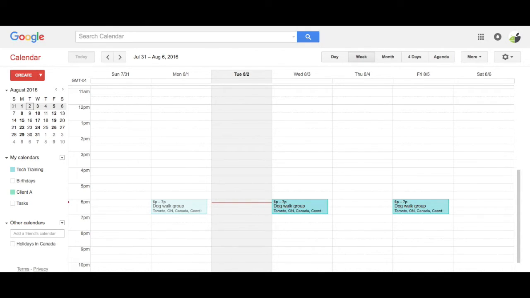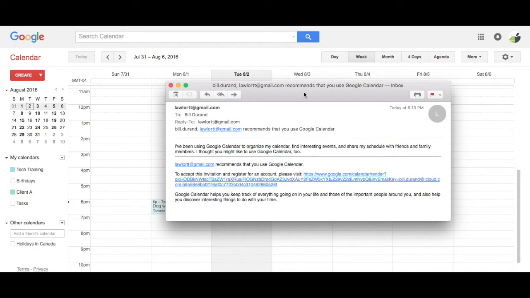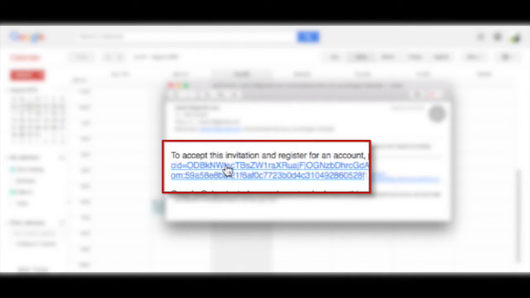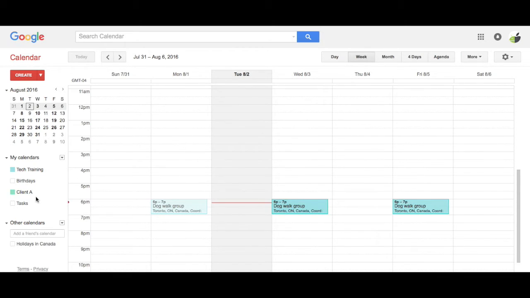So what I'm going to do is just show you what the email will look like for the person who does not currently have Google Calendars. It's just saying I'm using Google Calendars to organize my calendar, and to accept this invitation and register for an account, all they have to do is follow this link. Most people are going to be able to get through that. If they can't, let me know and we'll make a video for them as well. So now everybody who we need is associated with Client A.